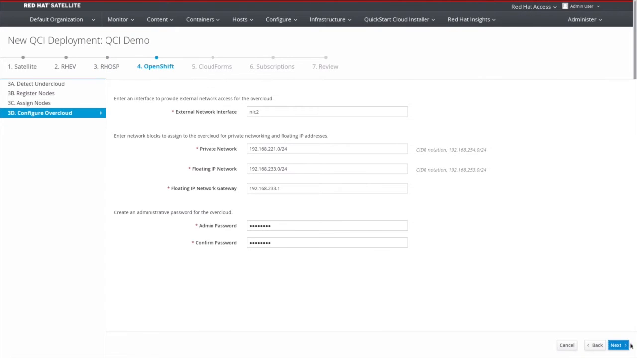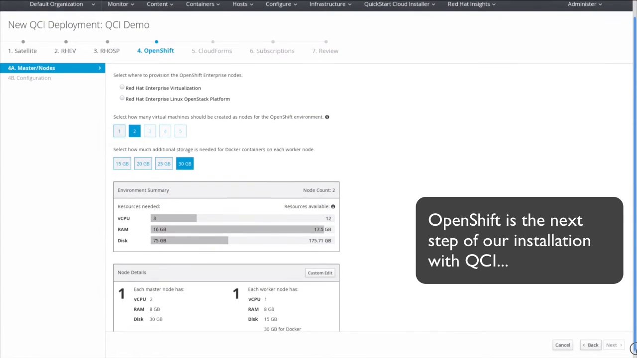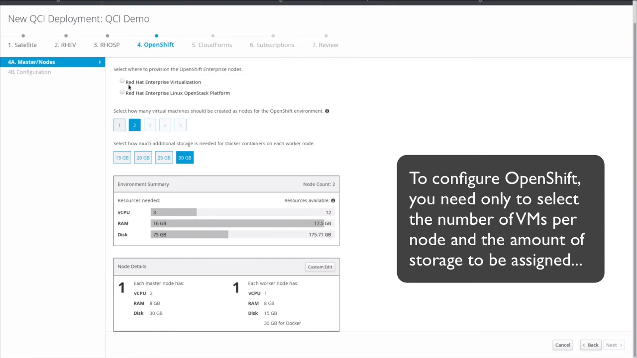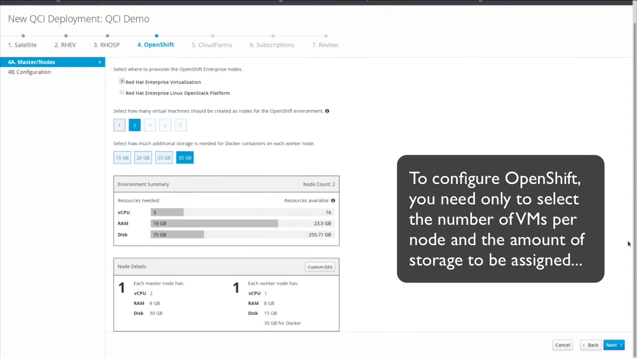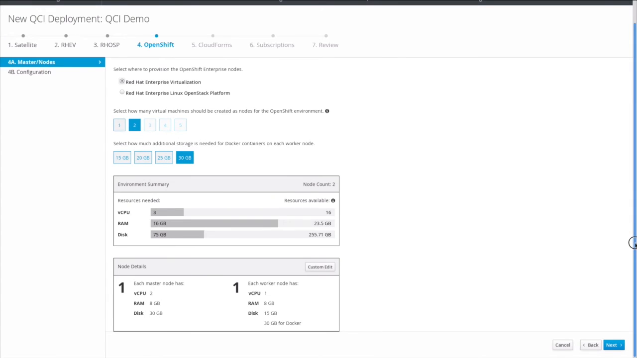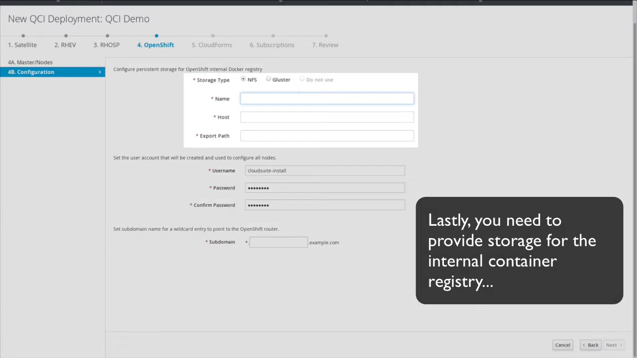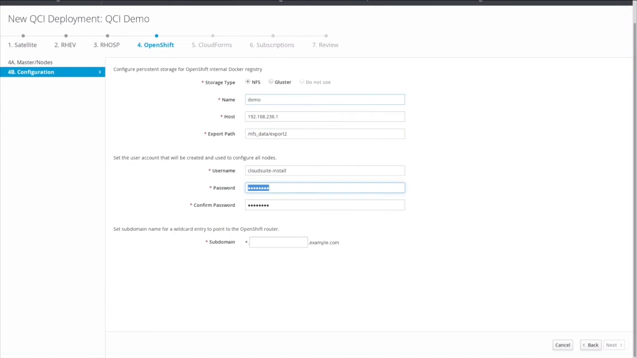OpenShift Enterprise by Red Hat is a container platform that provides the power of Docker and the Kubernetes Cluster Manager optimized for enterprise app development and deployment. To configure OSE, all you need to do is select how many virtual machines should be created along with the amount of storage needed for deploying containerized applications on each worker node. Resource requirements will automatically be calculated based on the specified configuration. Lastly, for the OSE deployment, you need to provide persistent storage for the internal Docker registry. Either NFS or Gluster file systems can be utilized for this purpose.